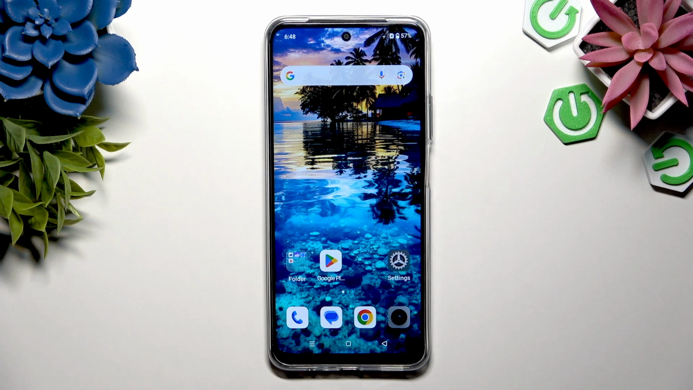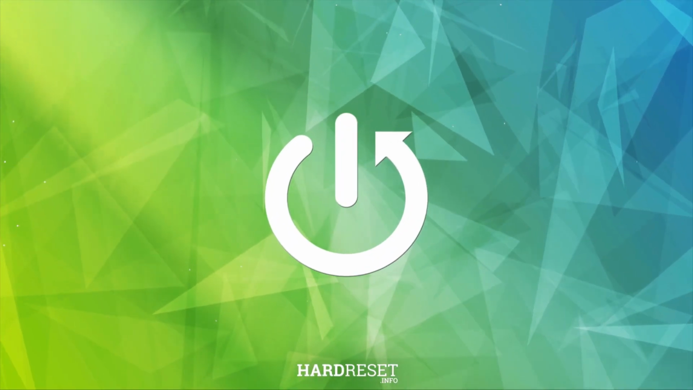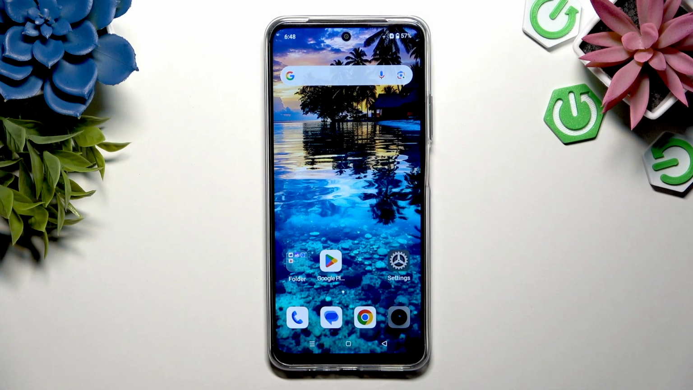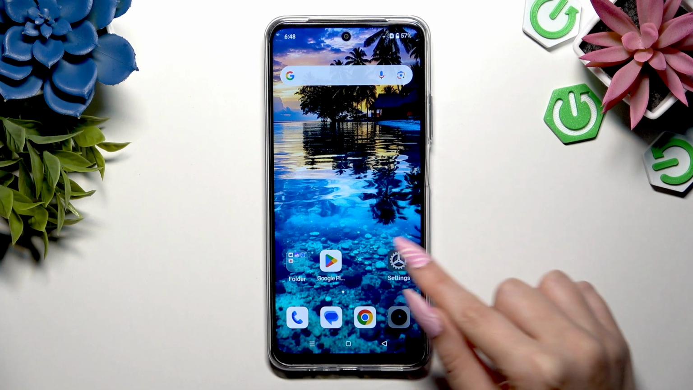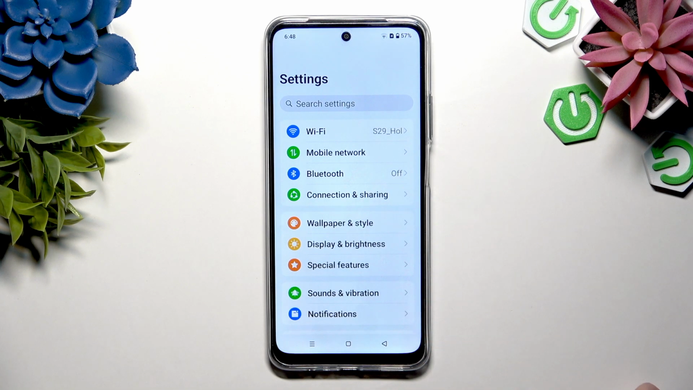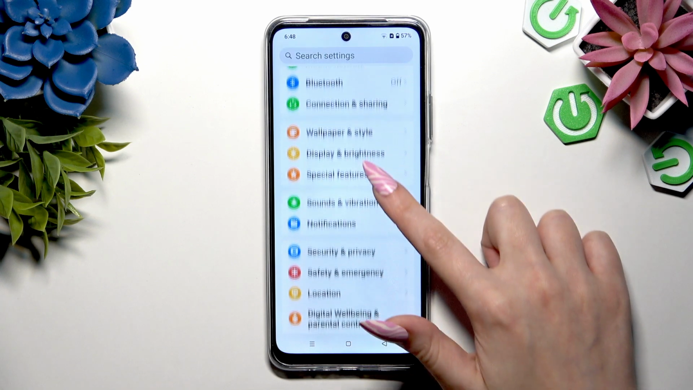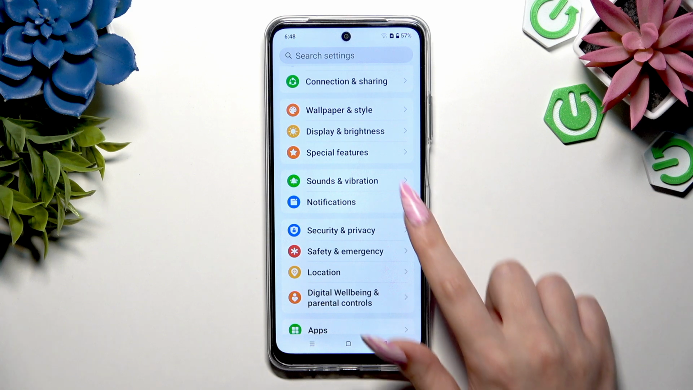In front of me is REALME C71 and today I would like to show you how you can operate vibration settings. Begin by going into Devices Settings and scrolling down to click on Sounds and Vibration.